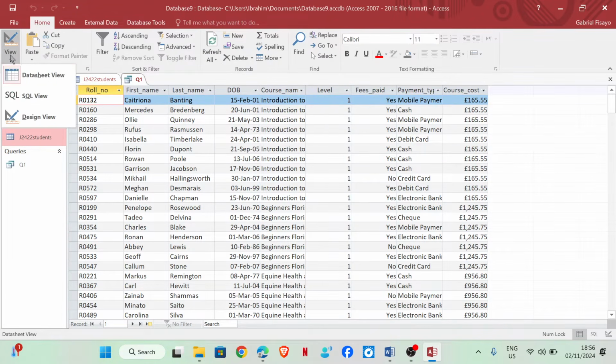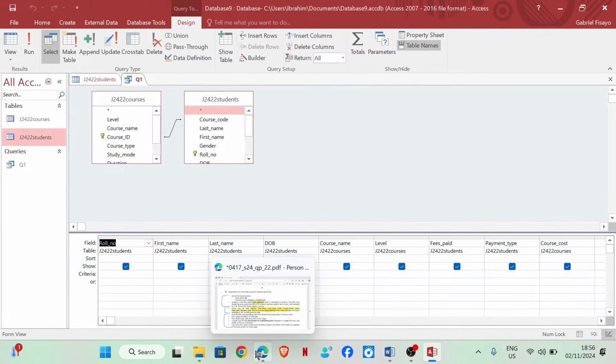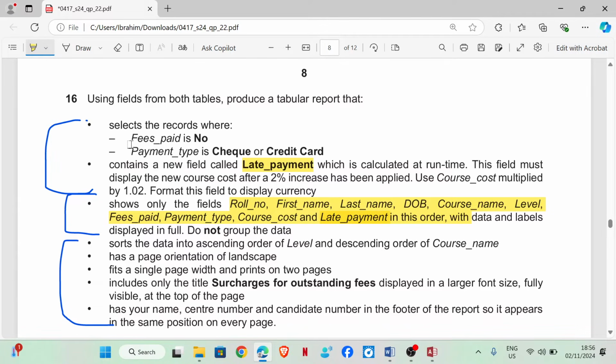So now we need to go to design view. It says that it contains a new field called late payment, which is calculated at runtime. This field must display the new cost after a 2% increase has been applied. Use cost multiplied by 1.02, and this field should display in currency. So let's create the new field name called late payment.